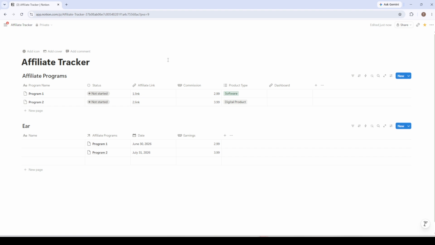I recommend using Active for programs you're currently promoting, Pending for those you've applied to but haven't heard back, To Apply for programs on your wishlist, and Archived for partnerships you've ended or that are no longer active. This gives you a quick visual snapshot of where you stand with each program without having to dig into notes.